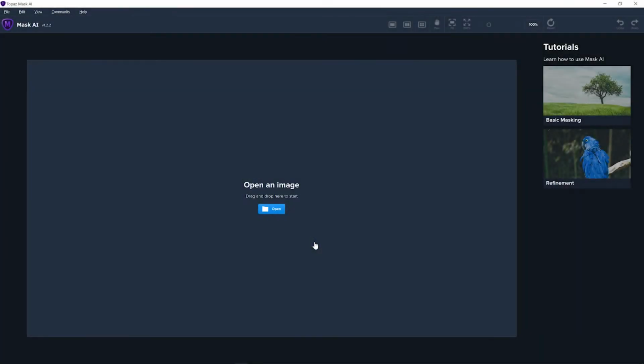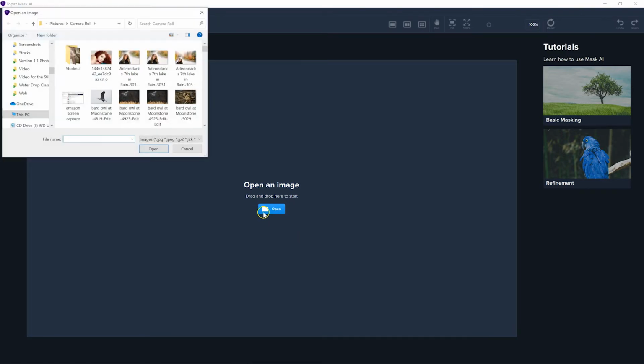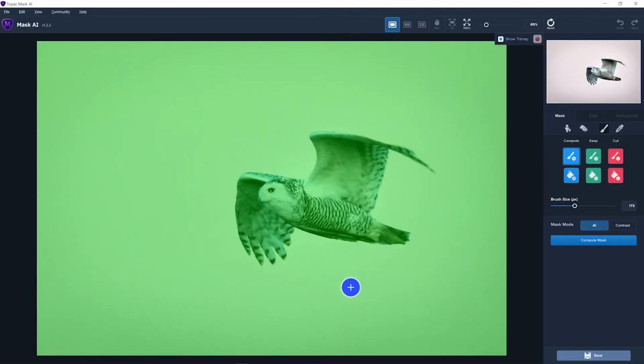Okay, so my plan is to just show you a couple of examples of how to use the software and the results that you'll get. So I'm going to open an image, just a simple JPEG, nothing too elaborate to start with. Okay, so when you first open an image, you'll see that the whole picture is green. So green represents the part of the picture that you want to keep. So we're going to make a tri-mask where the green is the part that's going to be kept. The blue is the part that the software has to compute to find the edge. And then the red will be the part that it's going to cut out.